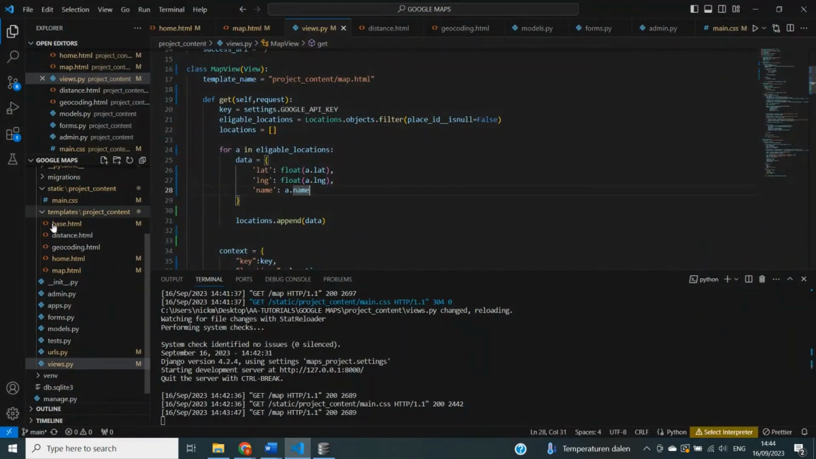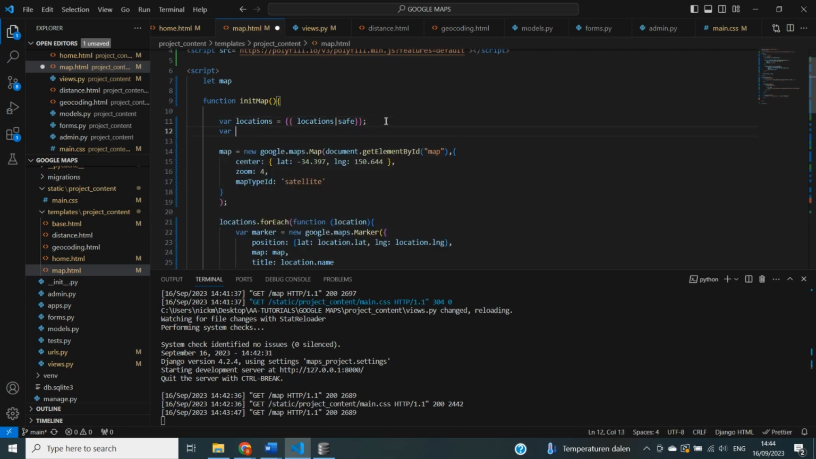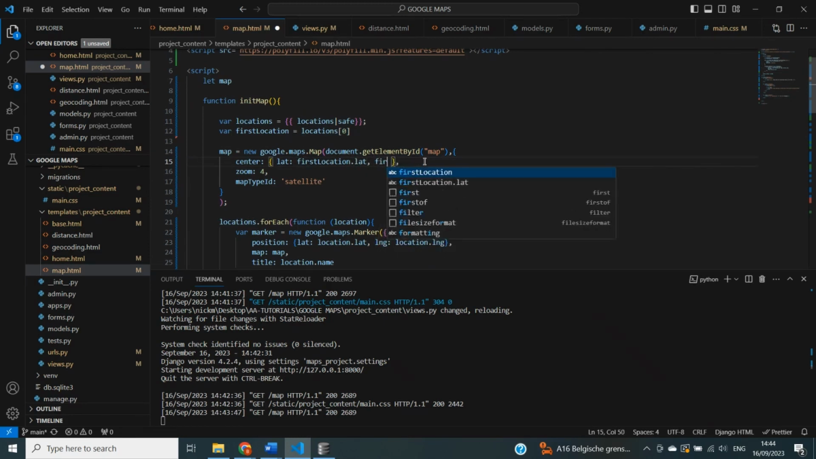So back to our code, and we're going to go to our map.html file, and the first thing that I'm going to do is replace these ones with the coordinates of my first location. And I will do that by first creating a variable, which I will call first location. And I will set that to locations and then square brackets 0, which will get the first one from locations. And then under lat, I can say I want to have first location dot lat, and under lng here I can do first location dot lng.